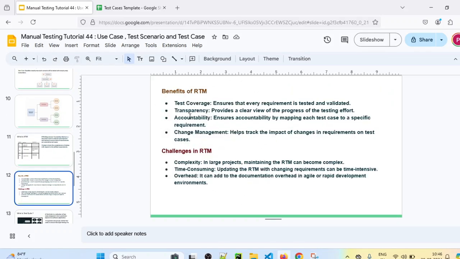What is the benefit of RTM? Test coverage. RTM ensures that every requirement is tested and validated. Transparency.